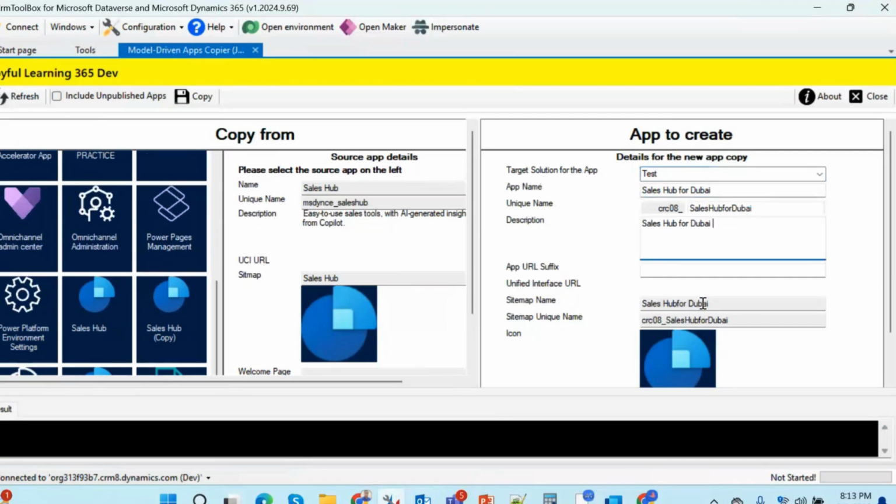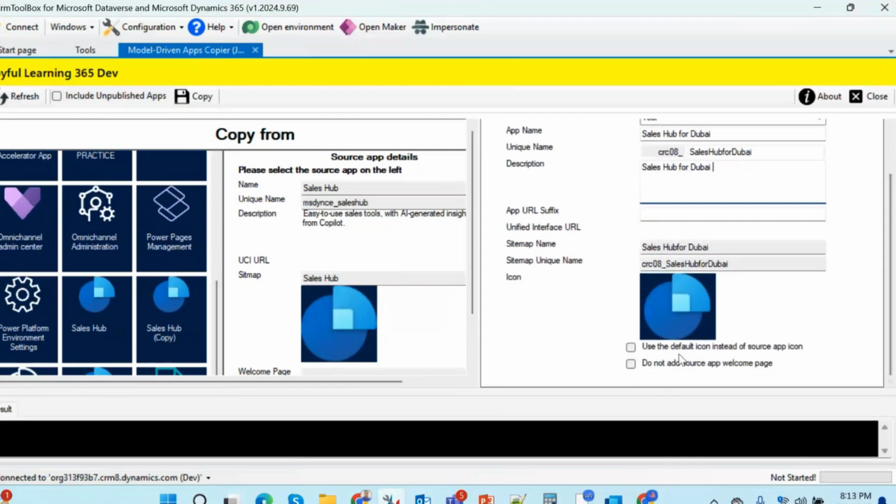So what you can do here is simply use the sitemap, right? We have the flexibility to still see it. As of now, the default icon is the one you are able to see. For example, if you select "use the default icon" instead of this one, then the default app icon will be selected. But I want this one as it is, so you can uncheck this, and whatever icon is there will be applied.